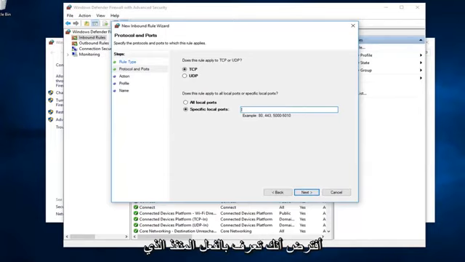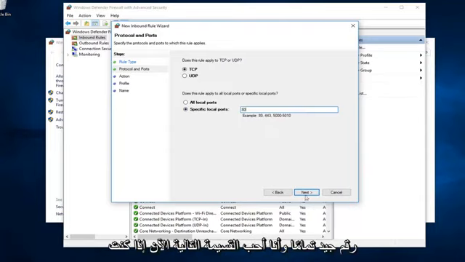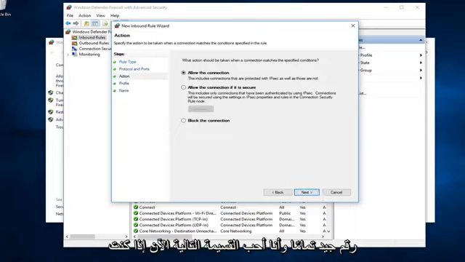I presume you already know what port you want to allow or block, so just type that in. An example is 80. I might as well just type in 80 here. Feels like a good number. I'm going to left click on next.